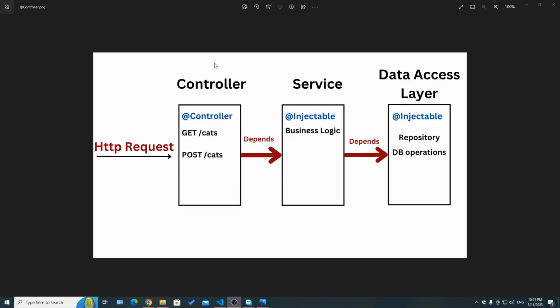Now, in the last episode, we explained controllers. We said that the controller is simply a class that has the controller decorator, and that the role of this class is to handle incoming HTTP requests using the handlers which we talked about. Today, we're going to look at this service layer right here. Okay, so if you take a look at the signs, first of all, we can see that the controller depends on the service, and then the service depends on the data access layer.